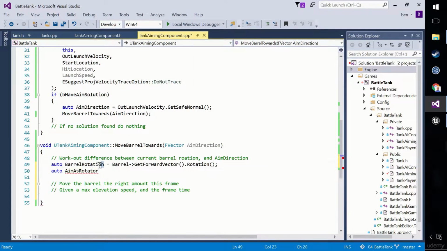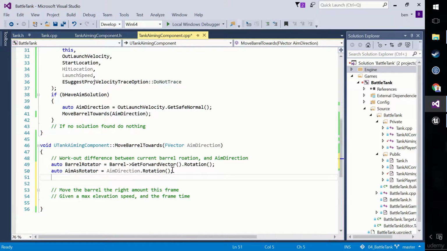In fact, while we're here, let's be consistent. Barrel rotator, aim as rotator. Okay, so aim as rotator is going to be the aim direction. And you guessed it, we need to convert it into a rotation, so dot rotation. Now, we're welcome to have a quick look at that, the aim as rotator. Why don't we do that?